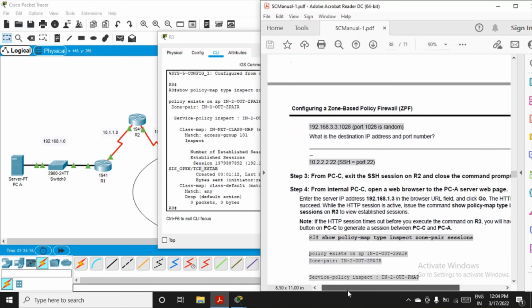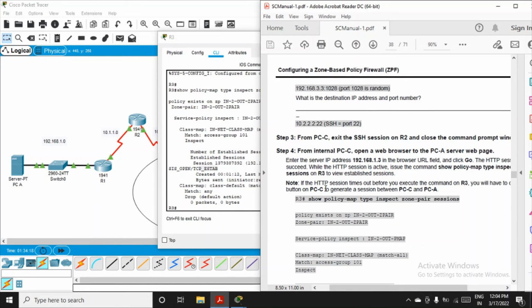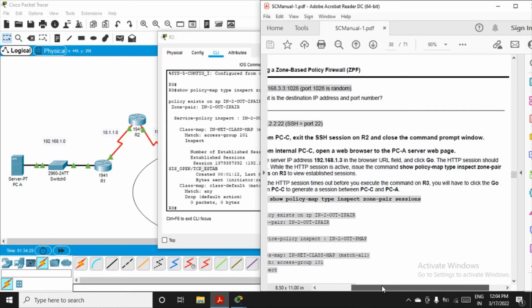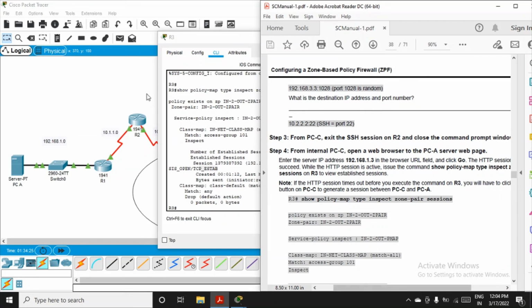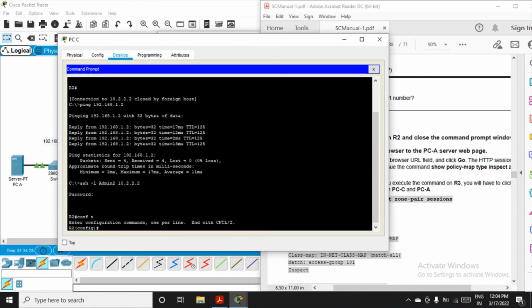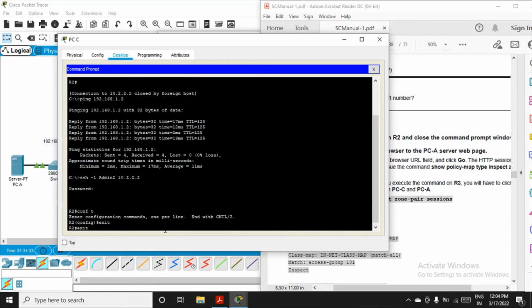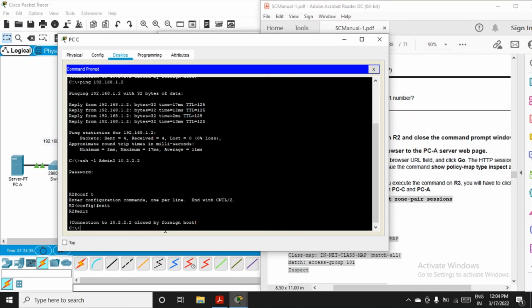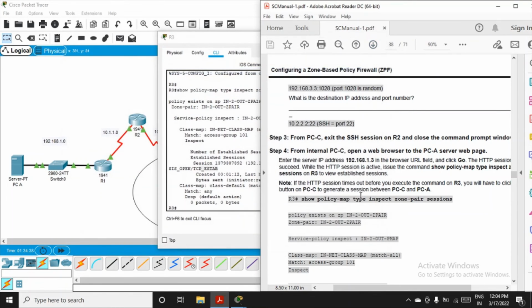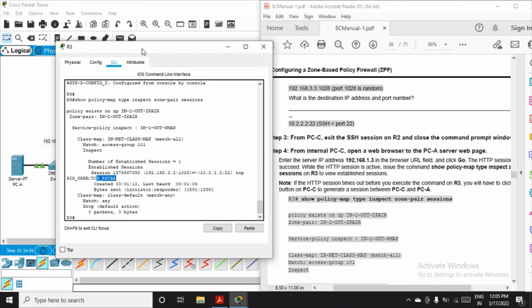Now moving on, step number 3, from PCC exit the SSH session on R2 and close the command prompt window. Let's go to PCC and then exit. We have just closed the SSH connection. Close this, and now step number 4, from internal PCC open a web browser and connect to the PCA server web page. I'll close the R3 also here.